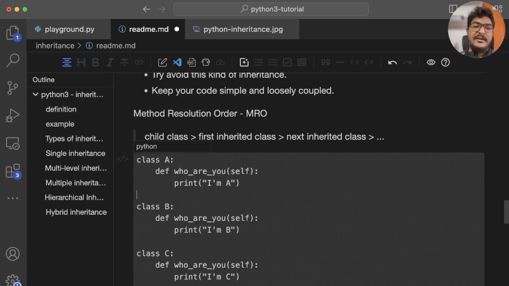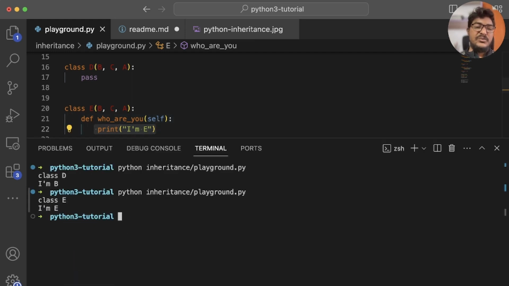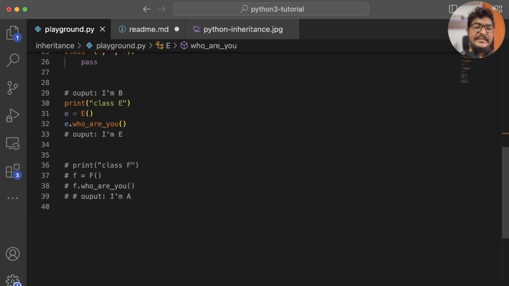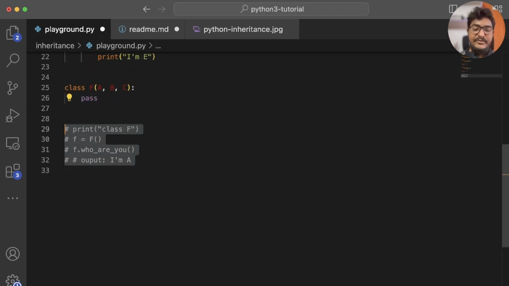So let's look at the order again, that is method resolution order. So first priority goes to the child class. For the child class, we have the method, so that's why it called who are you, and we got the output as I am E. So that is what we can see here. So we already saw that the child class is getting higher priority than the inherited classes. Let me remove this and let's look at the last example.